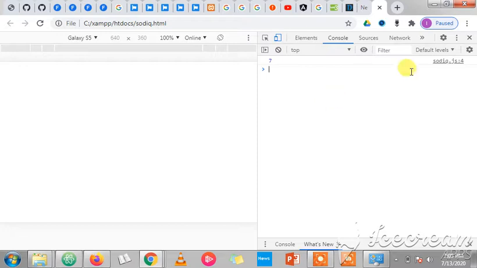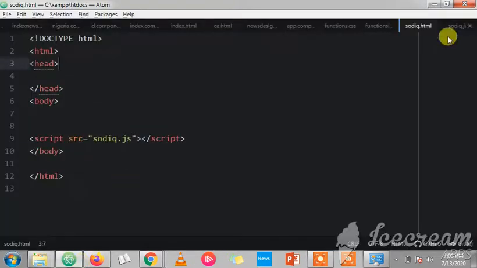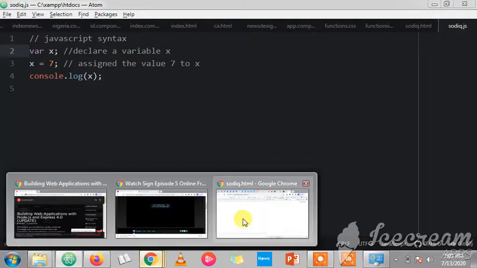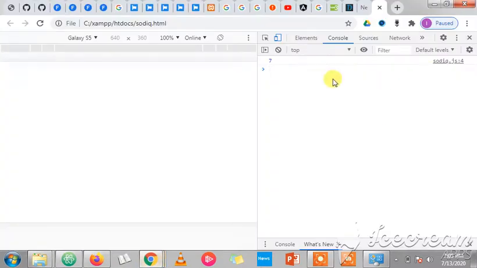So it's saying that I've printed on the sodiq.js file. In line 4, I have this program to print out hex to the console, but because it has recognized hex as 7, it's printed out 7 to the console. So like I told you, you can actually write our code here in the console too.